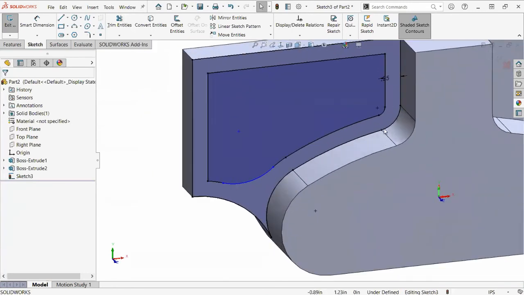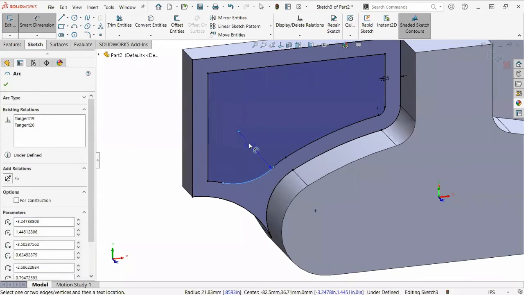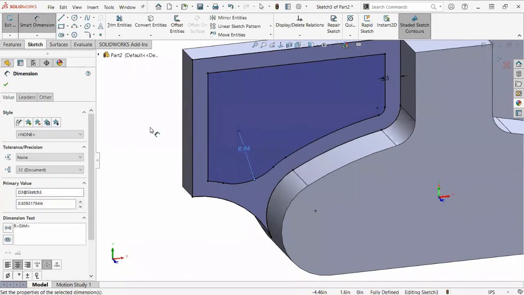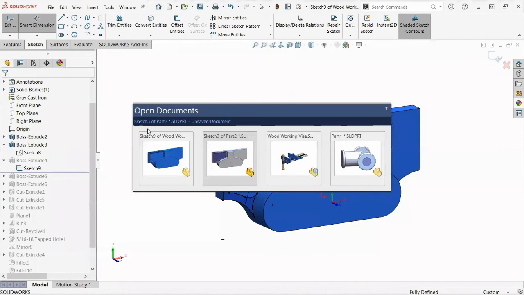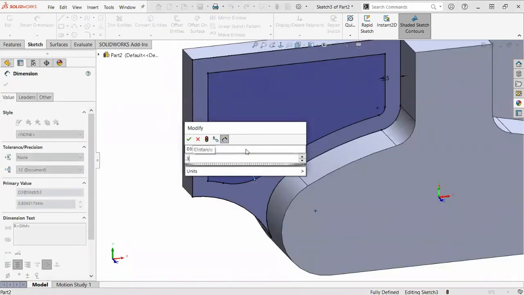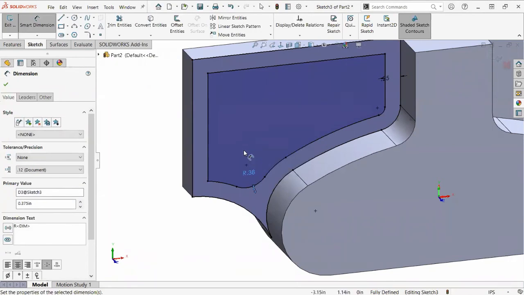All right. Now that it's tangent, all I have to do is add a little dimension. So I think it was 3.75 or 0.375. Exit this so I can go over and look. Yep, 0.375. Double click to edit. Enter. There we go.